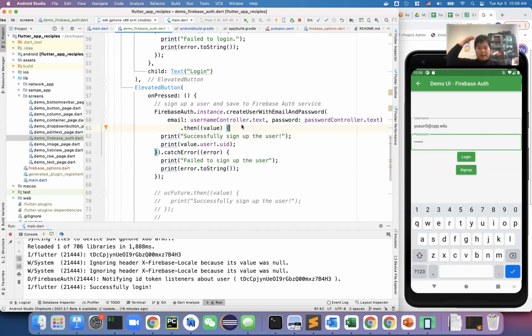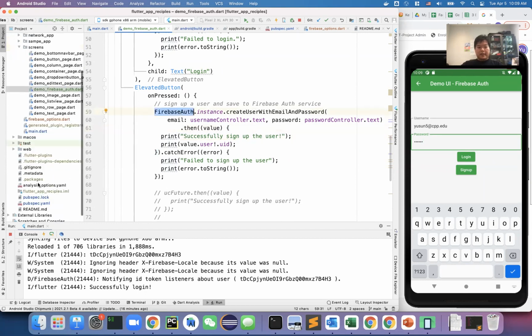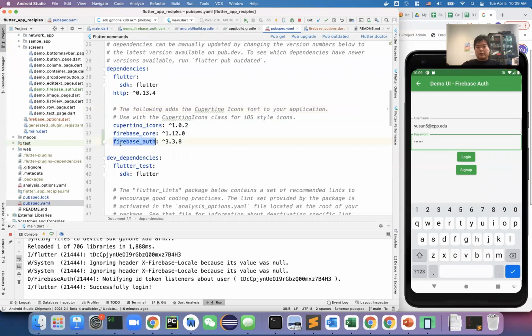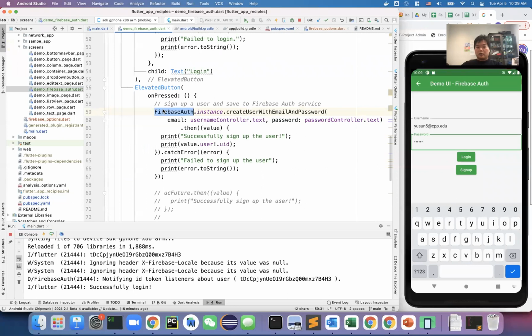Okay, so that's what we did before for the authentication. Import the SDK. We did the Firebase authentication SDK user version, and then call that class, get the instance, and use the right method you want, passing the parameters.